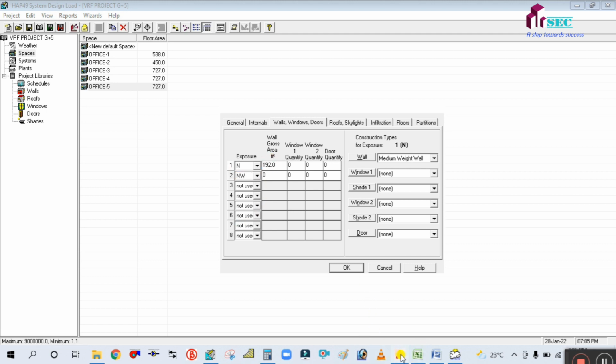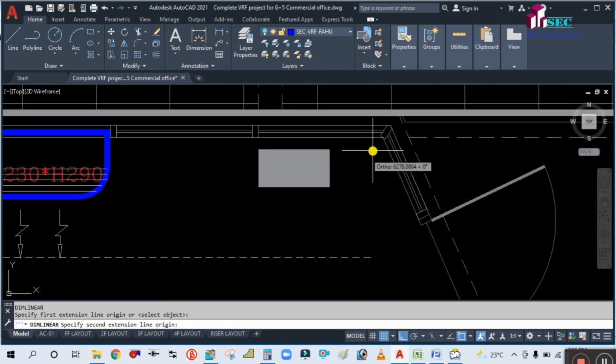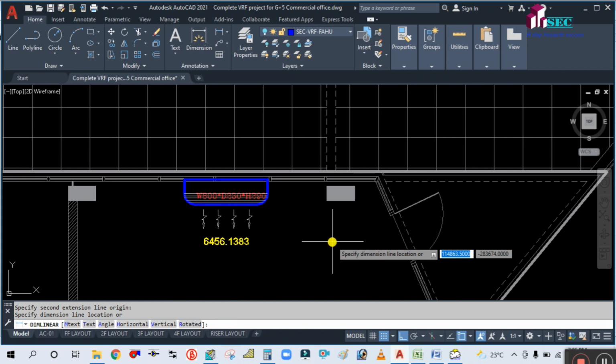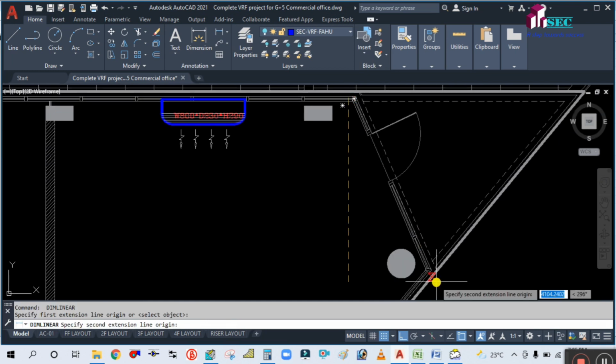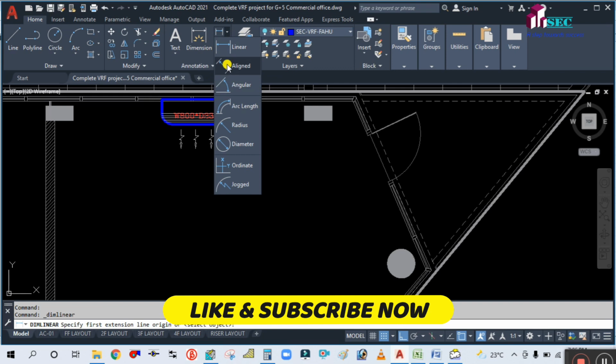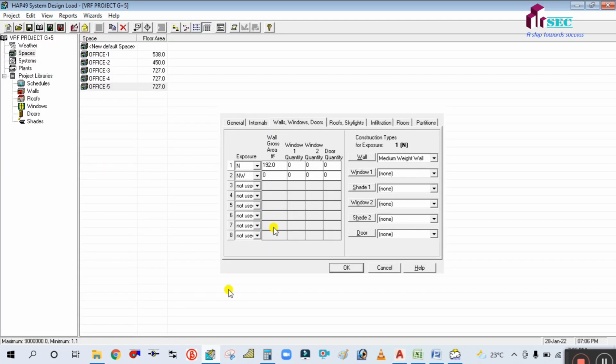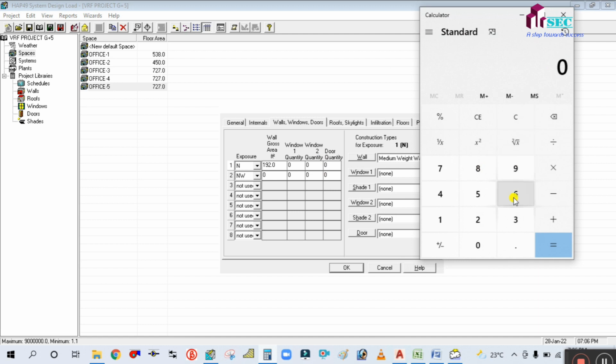So north exposure is LI, check from here to here: 6.4. You have to check the angular dimension, angular line: 3.8, 6.4, 3.8. So 6.4 into 3.28 into 9, so 188.